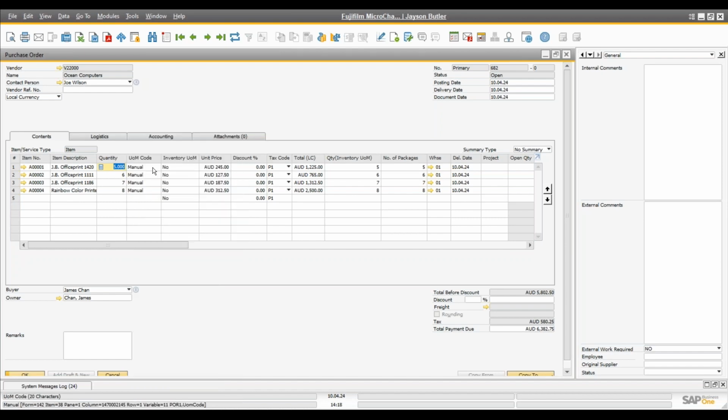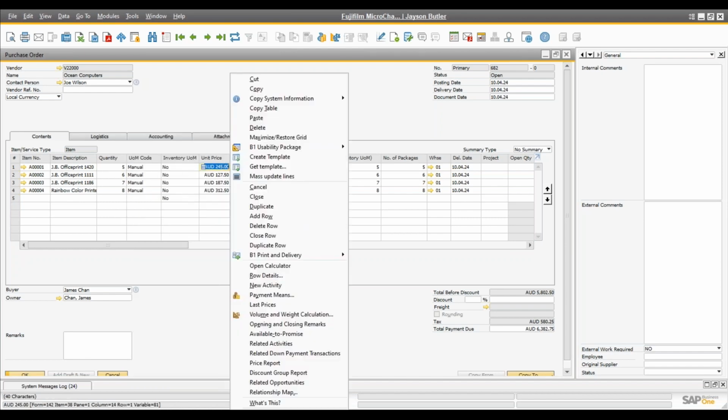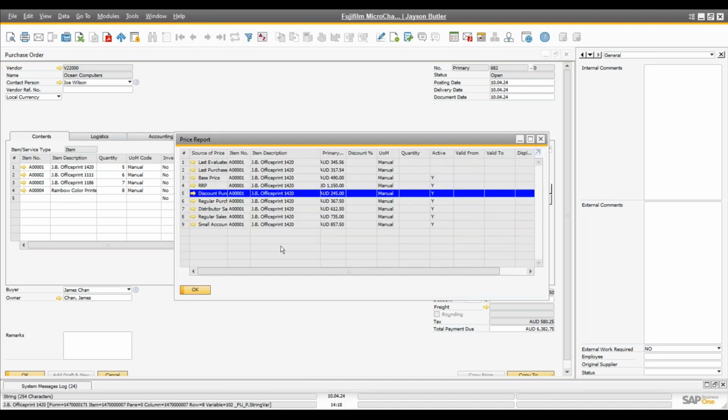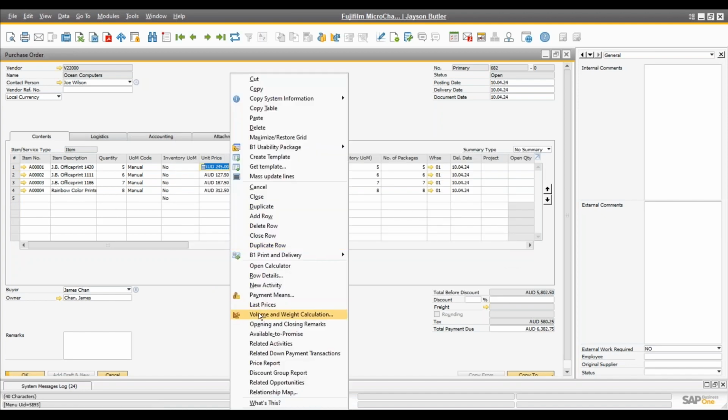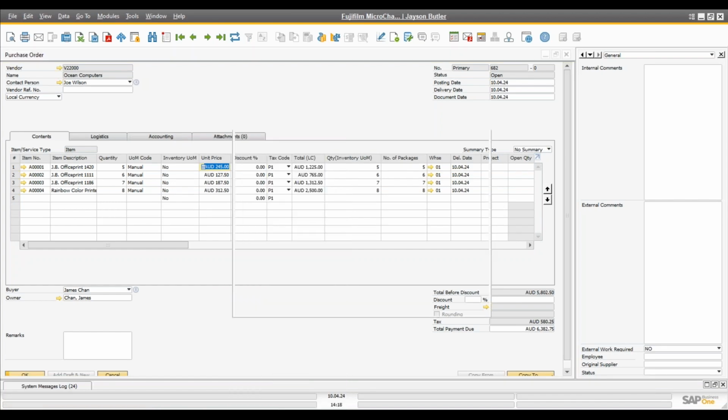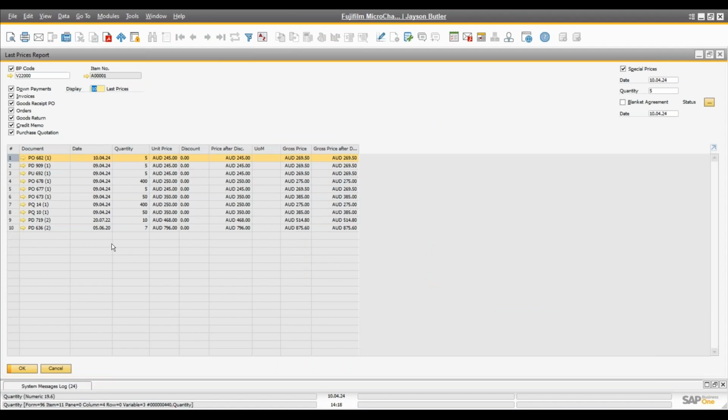On the price field itself, if you right click, you can do a price report, and that shows you which price list the price is coming from. You can right click on the price field and look at the last prices. This is quite useful when you're raising a purchase order and you want to see what you've paid for this item in the past. So this is where I can see a history, what I've been paying in the past, what I've paid now.